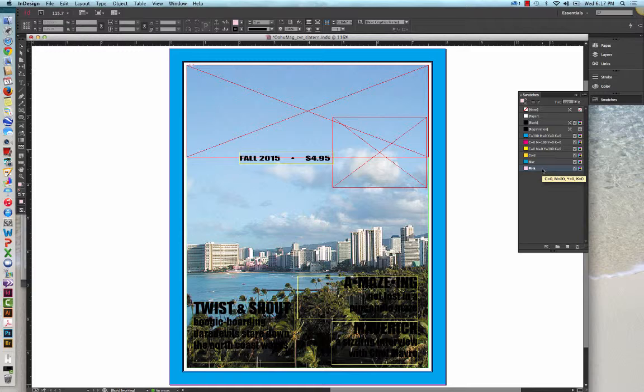Now we're going to create a tint swatch and modify the original color swatch, one of the color swatches that we've just created. We're going to go to blue on the Swatches panel.